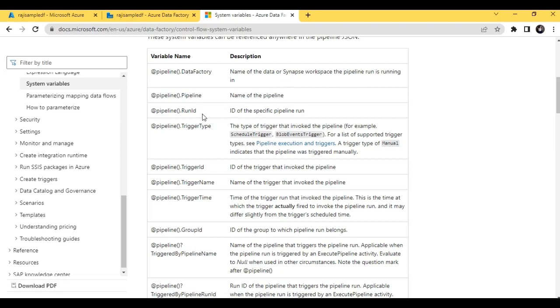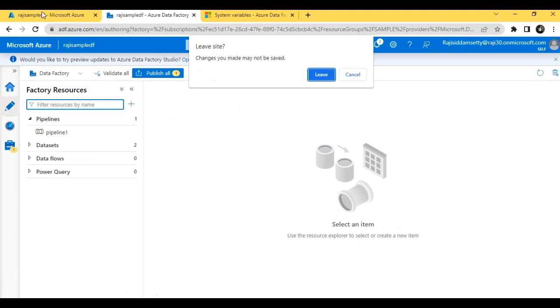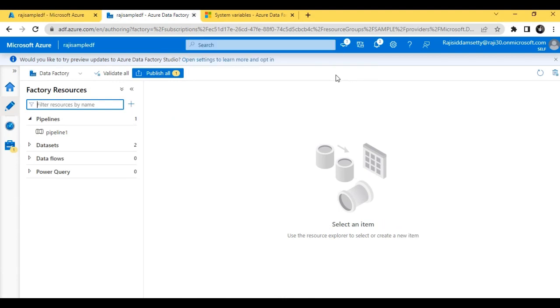So if you want the name of the pipeline, we have to give this variable name. If you want to know the trigger type, we give the system variable name as this one. So let us see where it is present. I have already opened my sample data factory. Here let us simply create a new pipeline.